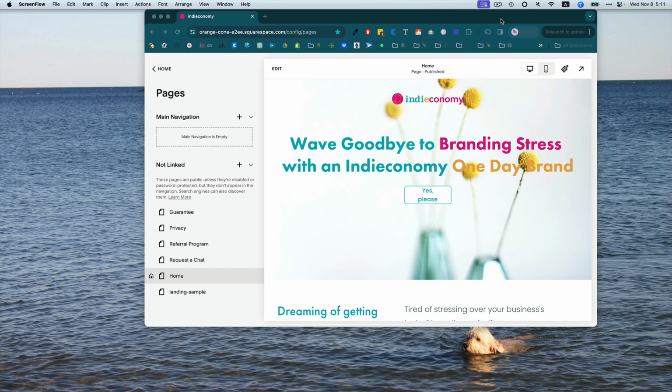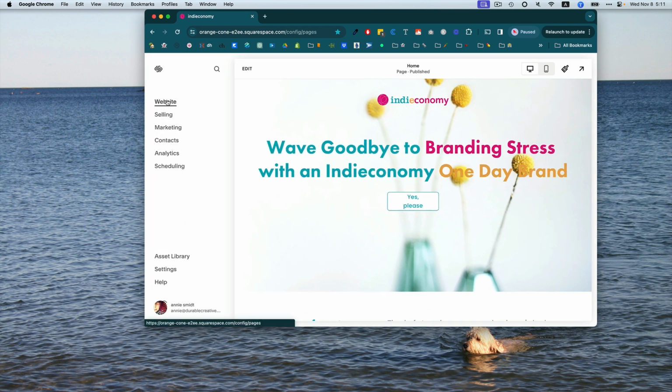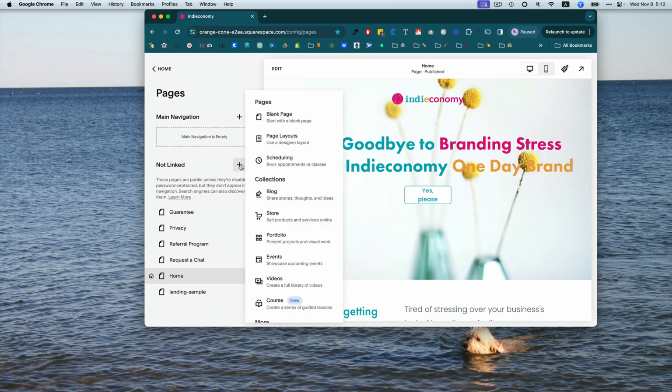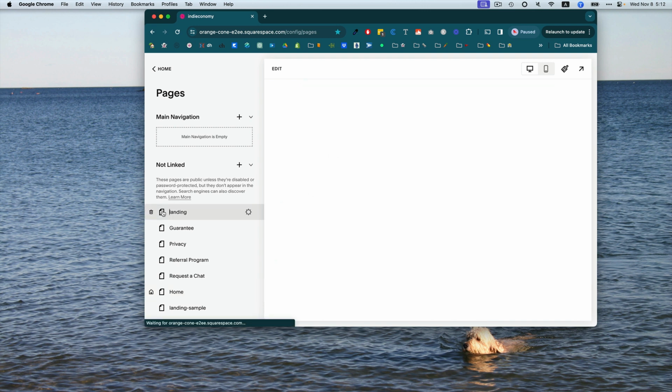So the first thing you're going to do is log into the back end of your Squarespace, and you'll see this menu here. You want to go into website, and the first thing we're going to do is make a not linked page. That's because it's not going to be in your main navigation if you happen to have one. It's going to be just a page that only you know about, or anyone you give the URL to. So click plus, then choose blank page. You can name it whatever you want, but it's probably best to keep it simple, like landing or whatever is relevant.